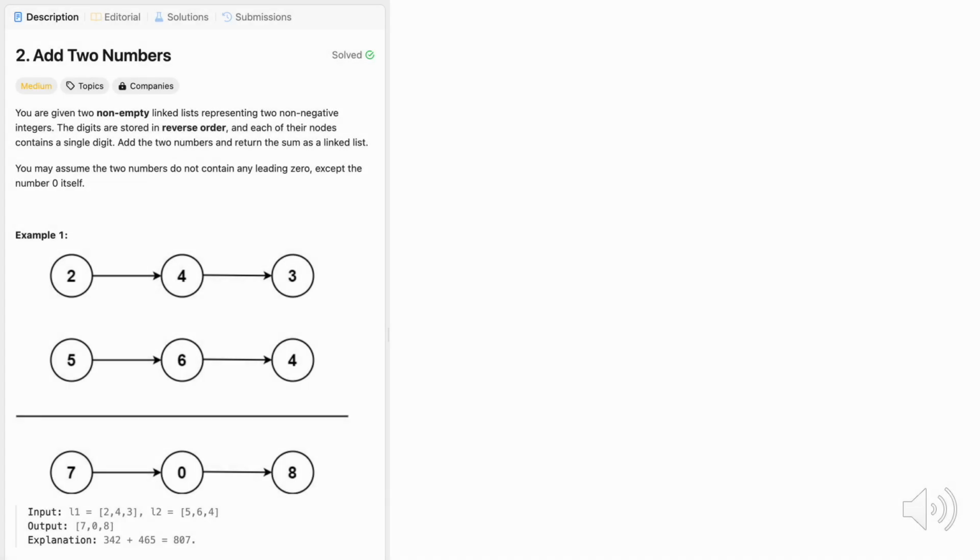Let's start with the problem description. You have two linked lists representing two non-negative integers. Each node in the linked list contains a single digit, and the digits are stored in reverse order. You need to add the two numbers represented by these linked lists and return the result as a new linked list.